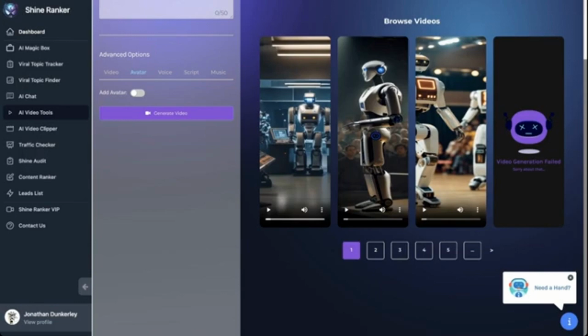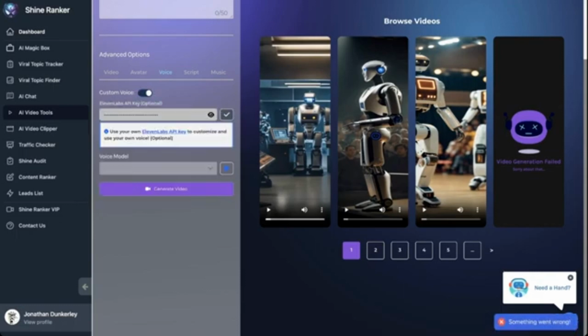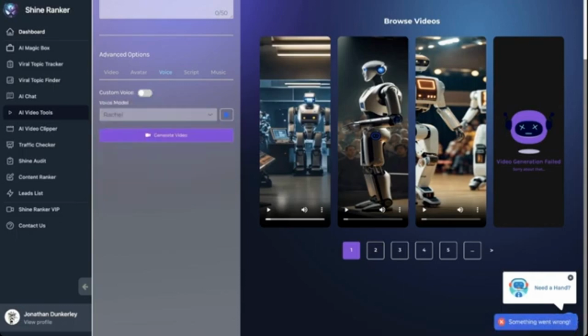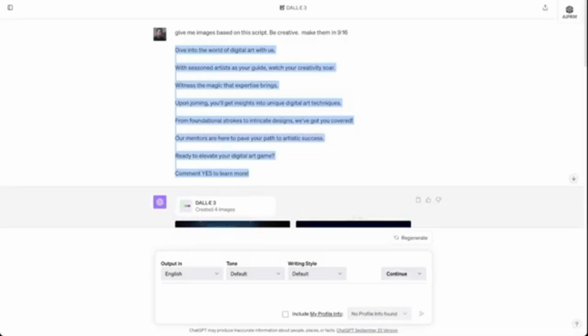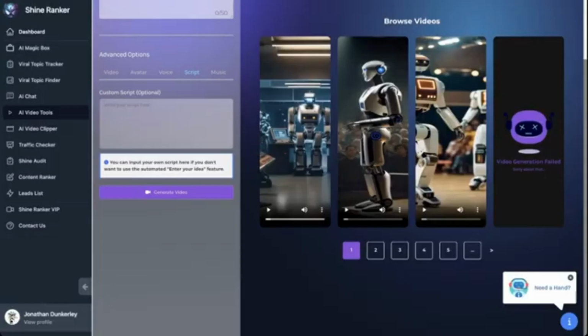And then we go to our next tab, which is voice. Now, if you wanted, you could always toggle this on, add in your API, and have your own voice, or you could toggle it off and still pick from any of these built-in voices. And you could sample it. Now, on the next tab, we have script. And this is very simple. You could just go over to your script that you got from ChatGPT, and then you can go back over here and you just paste it in, and it will speak your script in your video.